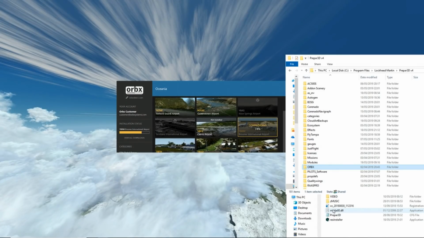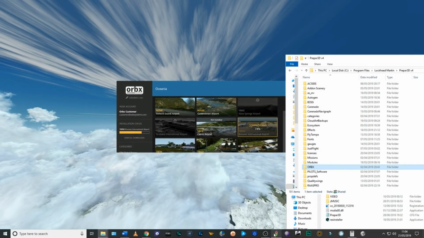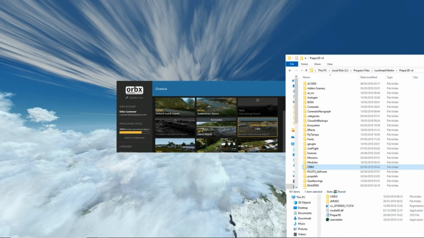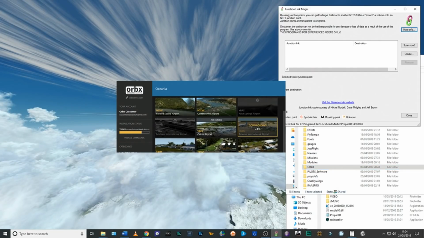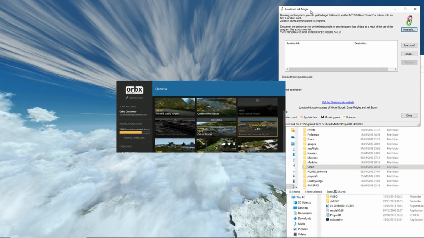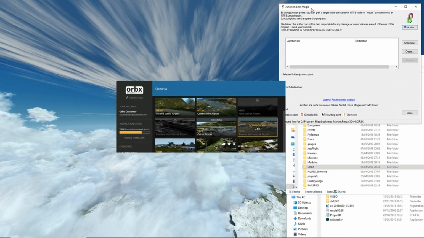I'm going to put a link to this little app in the description below, and it's called Junction Link Magic. And it's very simple to use if you know how to use it correctly. If you use it incorrectly, you can really hurt your sim and computer, but it's very simple to use if you just literally watch this, okay?